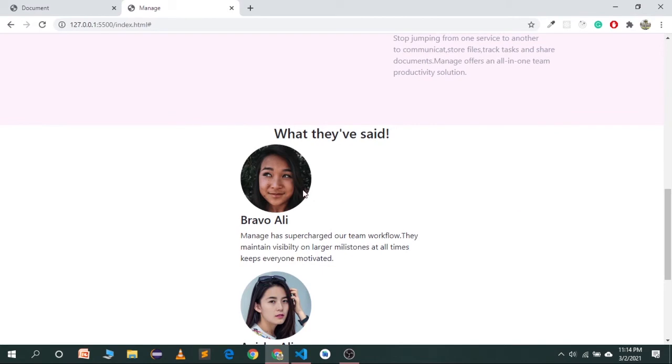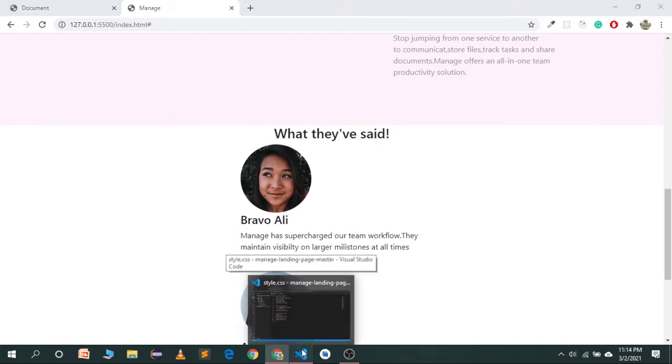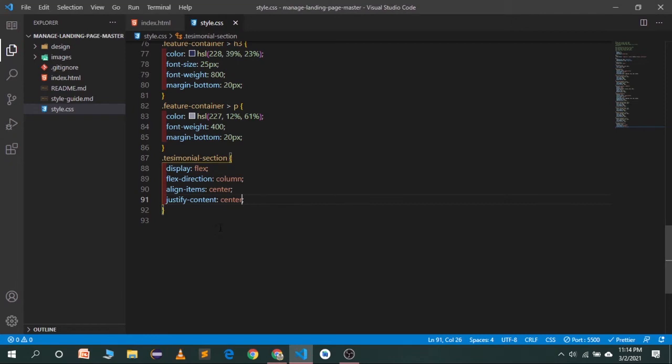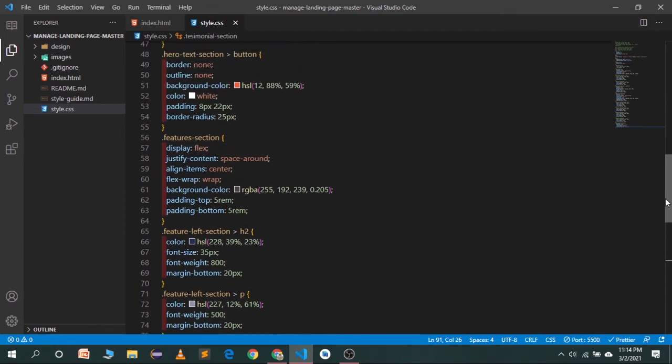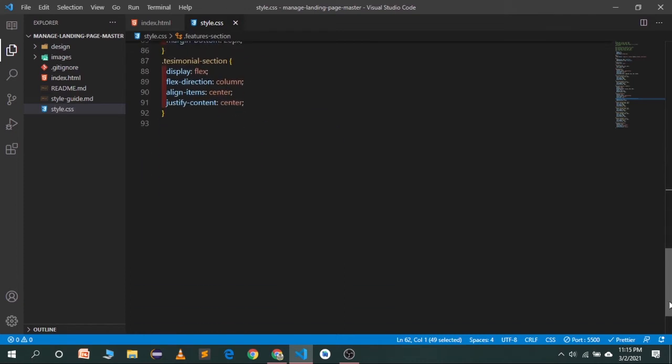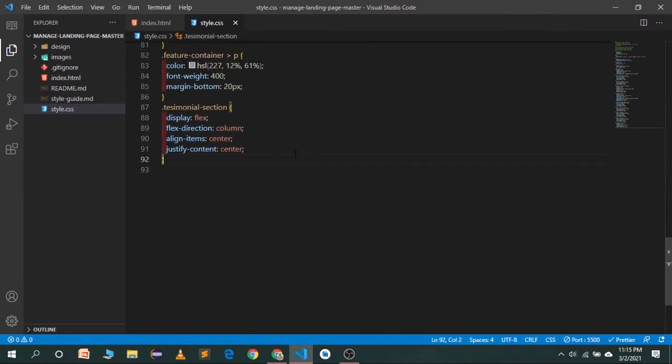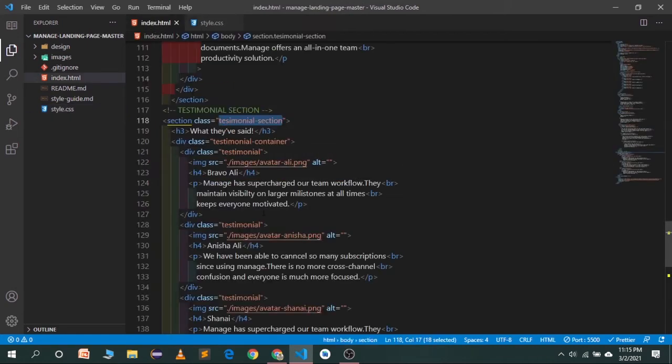We will target the testimonial container and will align these testimonials in the horizontal direction. So first of all, give the background color. Background color is going to be the same. Let's copy it and paste it here. So let's paste it here. Let's save it and go to our index.html.